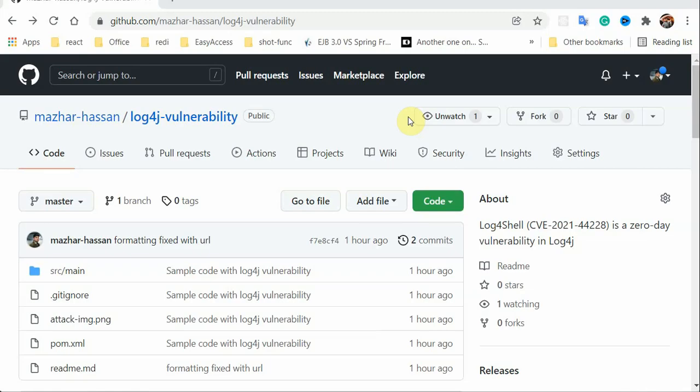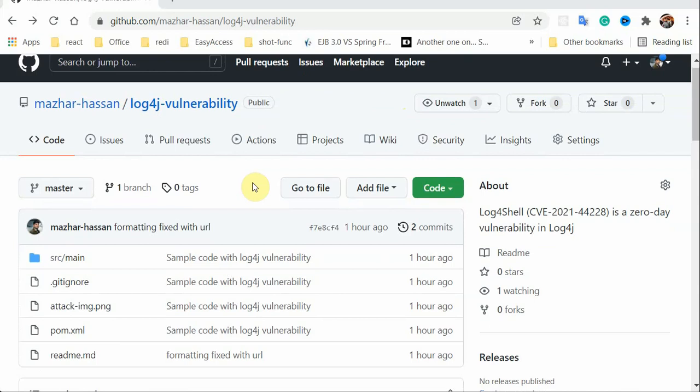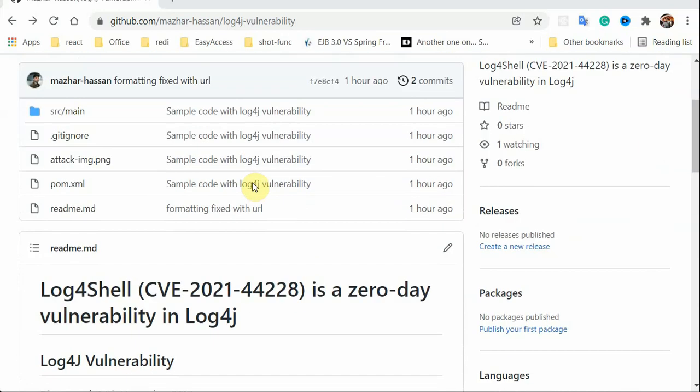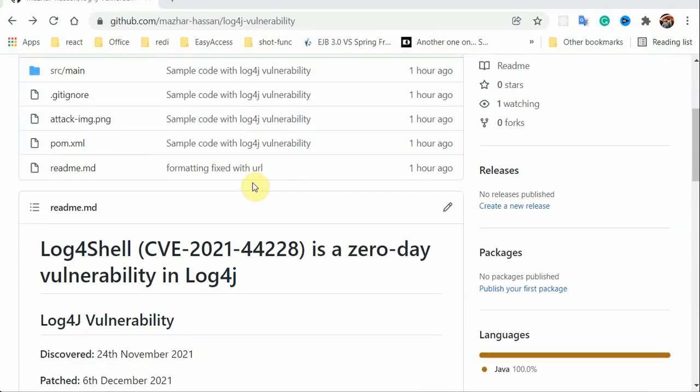Hi, in this episode, we'll talk about the Log4j vulnerability, which is now in the news. Everybody is talking about it. It's basically Log4Shell, a 0-day vulnerability found in Log4j. It is actually getting shell access through Log4j. Through logging, we can just get the shell access.